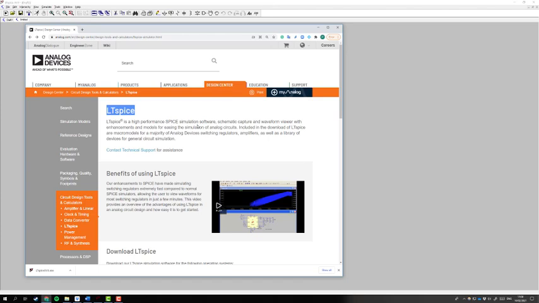In this particular session, we're going to cover the SPICE tool and just basically get you up and running and get you started so that you can do the virtual labs. SPICE is a method for simulating circuits.